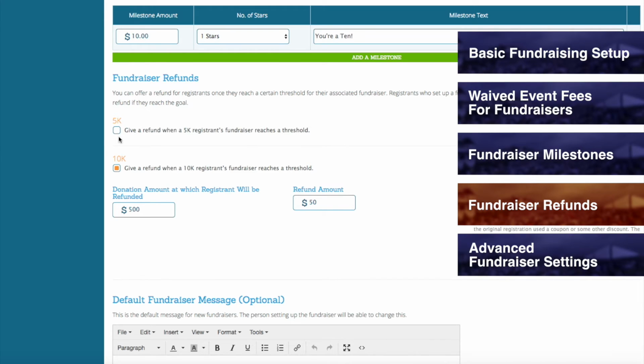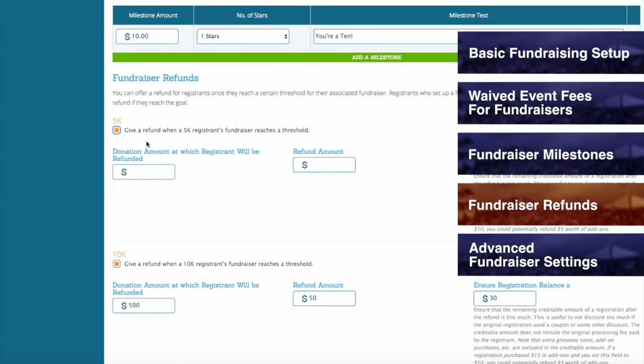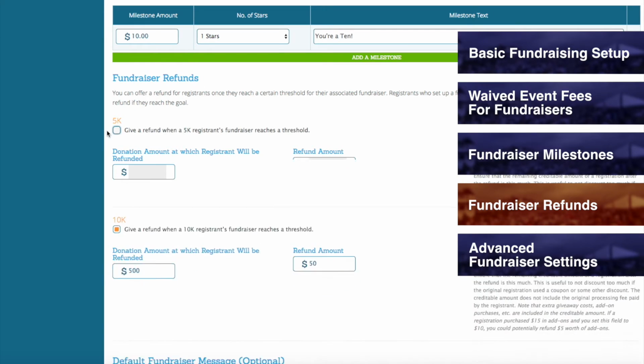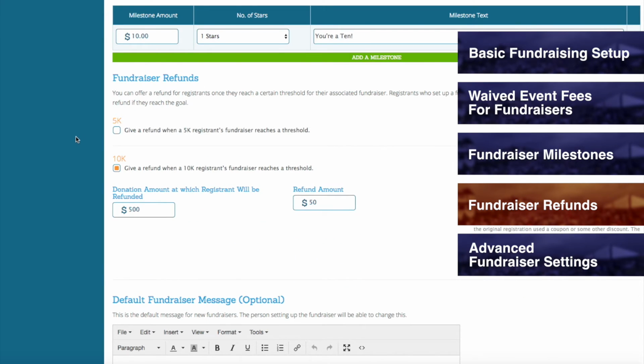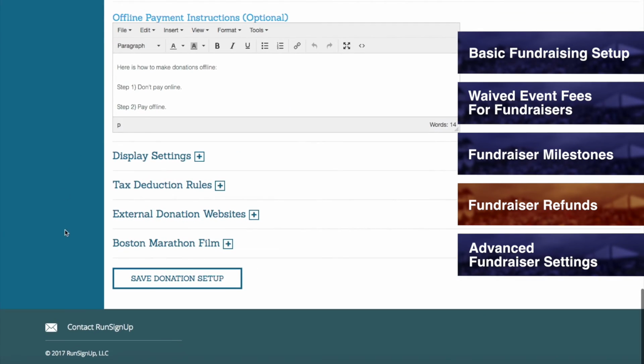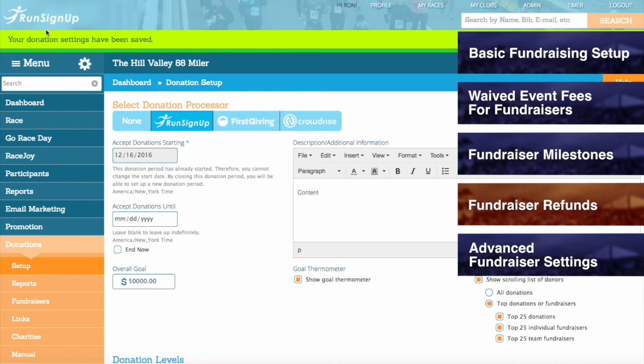You can create fundraiser refunds for any or all of your events by filling out the fields for each individual event that you wish to offer fundraiser refunds for. It is important to note that if an event is left unchecked, then this event is not eligible for fundraiser refunds, so none of the registrants for this event will be eligible for fundraiser refunds, even if fundraiser refunds are enabled for another event. Once you have finished setting up your fundraiser refunds, you can scroll down to the bottom of the page and click on Save Donation Setup. A confirmation message will let you know that your changes have been saved, and your fundraiser refund option will be made available to any eligible registrant who signs up and creates a fundraiser after this point.